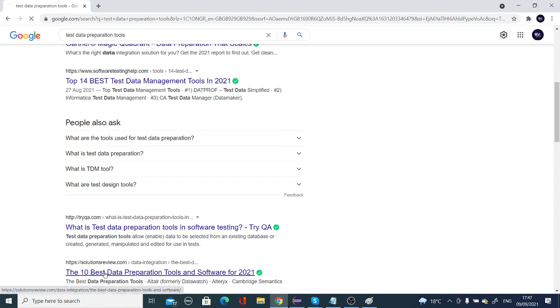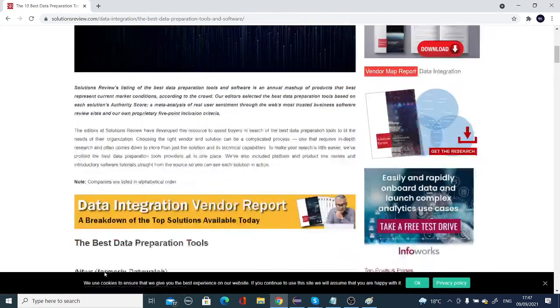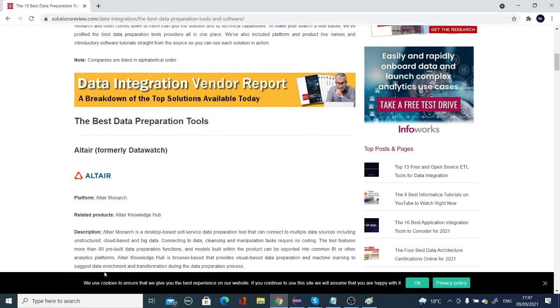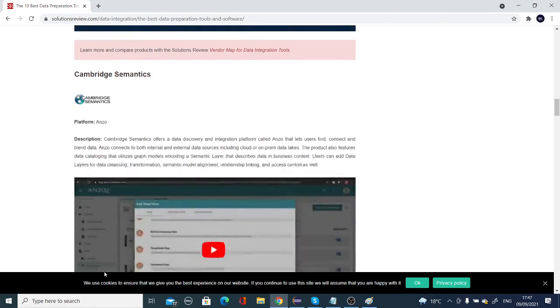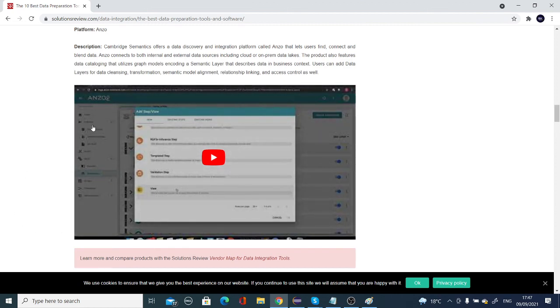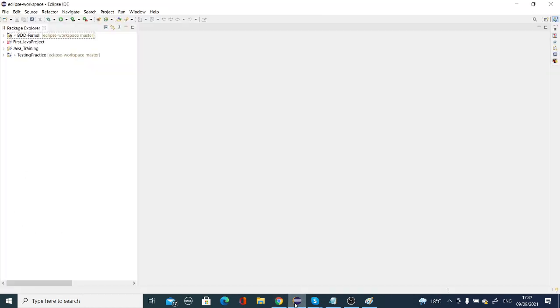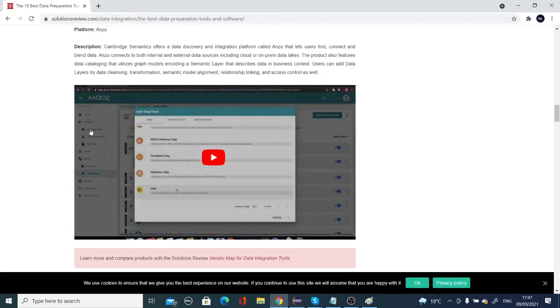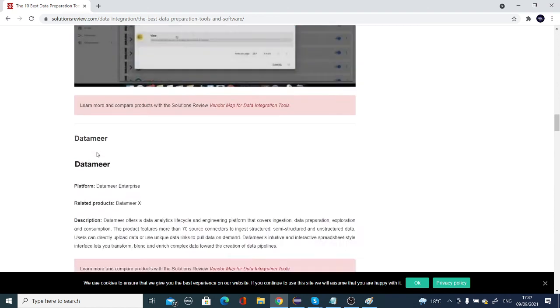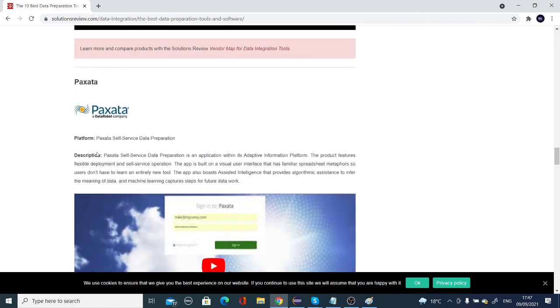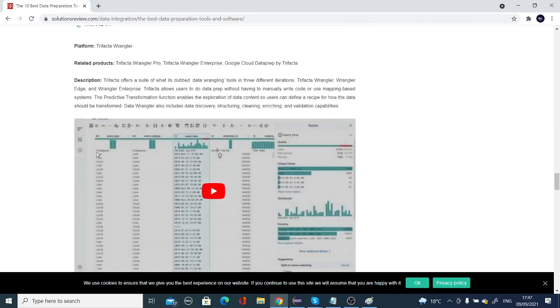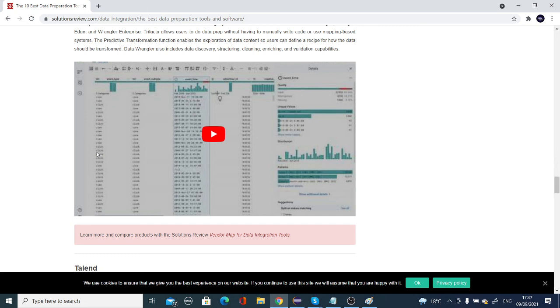See, 10 best data preparation tools for software testing. So you can see Altair. These are the tools you can see. They look a little bit like Eclipse, like standard kind of tools. You give some information in here based on the specification you are going to use, and then this will give you some data in the output. These tools are known as test data preparation tools. Any question? No.